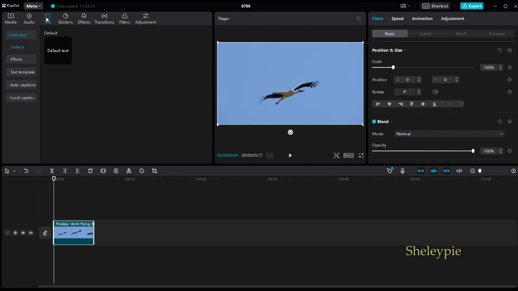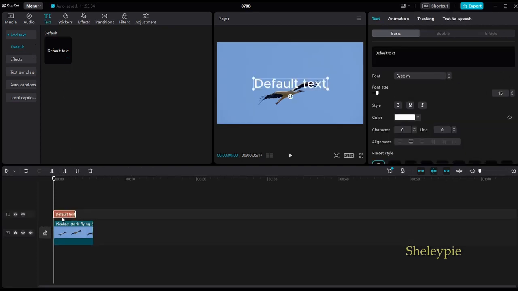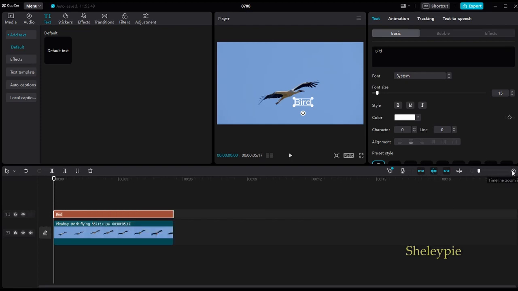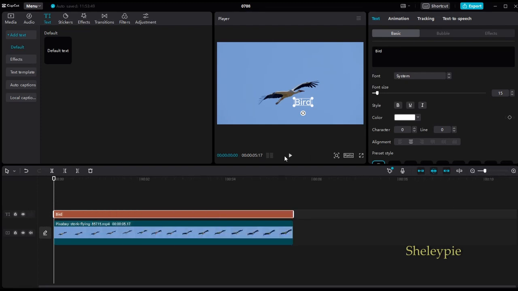To add text, click on the text icon, then click on the plus to add the text into the timeline. Notice the tracking option appears now that you have more than one layer in the timeline. Let's customize our text and place it below the bird. Click on the timeline zoom plus to zoom in on the timeline. Click play. Of course, the text won't follow the bird in motion.